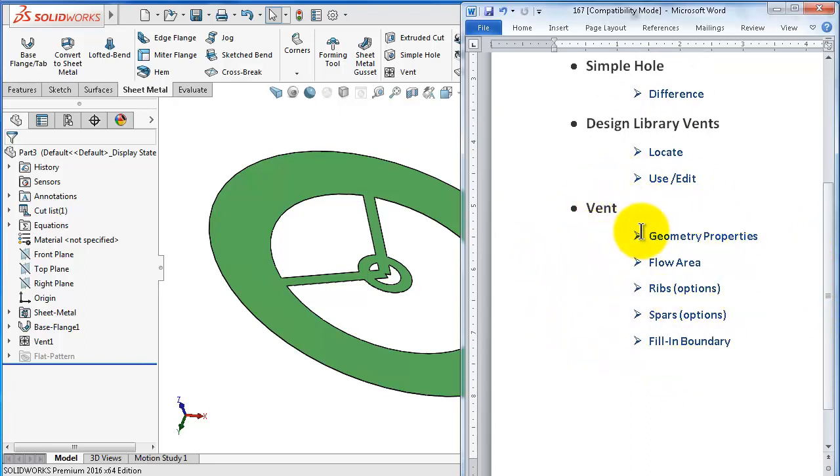We will have a look at the vent feature options, which include the geometry properties, flow area, ribs, spars, fill in boundary, and we will cover these options in one example.